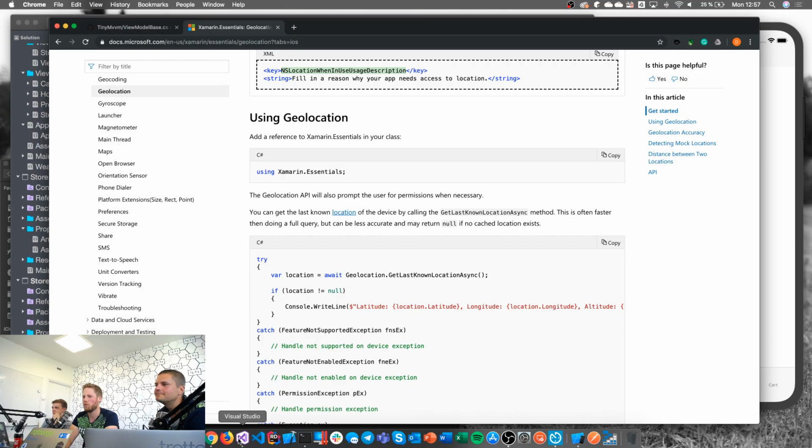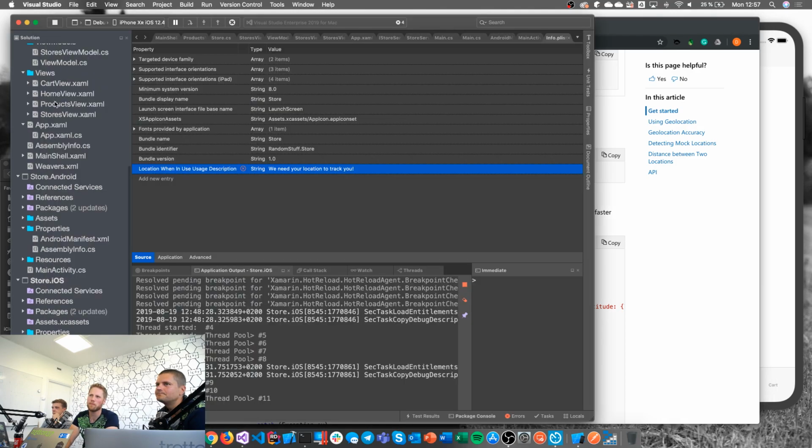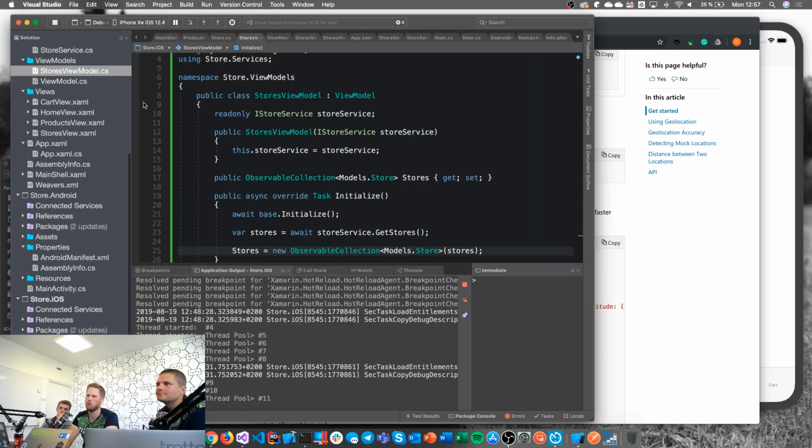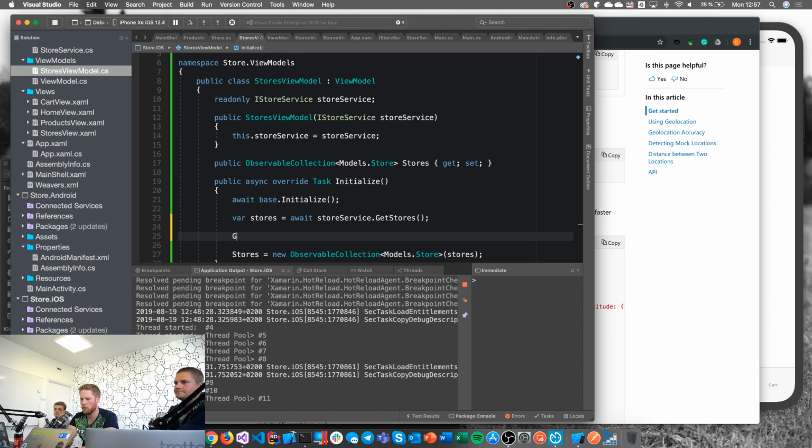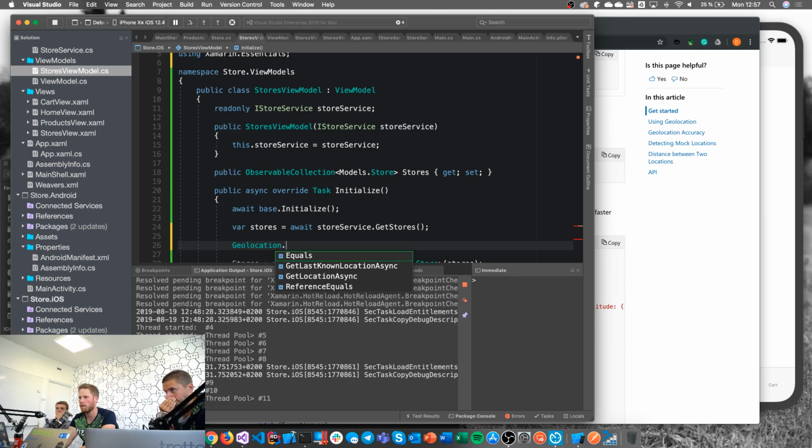Okay, then we can go back to the view model. Should we do this in the view model or in the service? In the view model, because you might need to find your stores without location tracking. Yeah, that's true. Okay. So if we just use Geolocation, we can take a look at what properties we have.